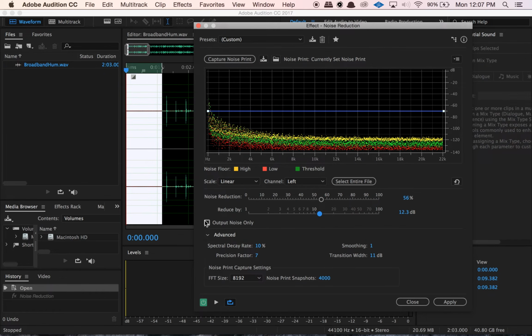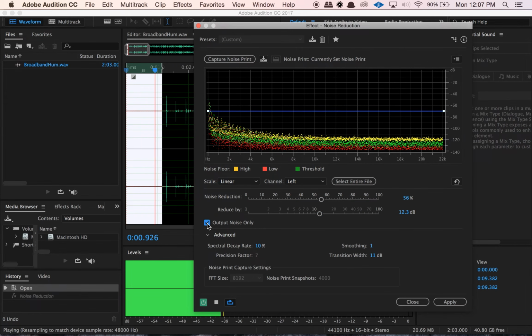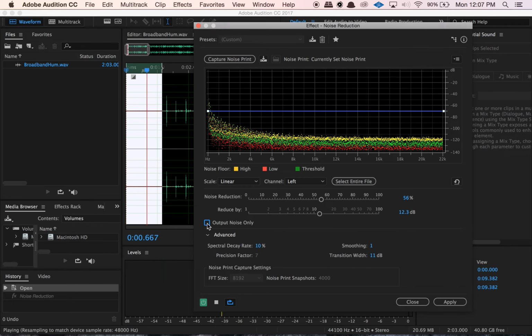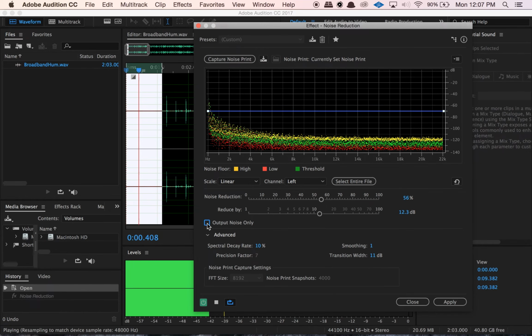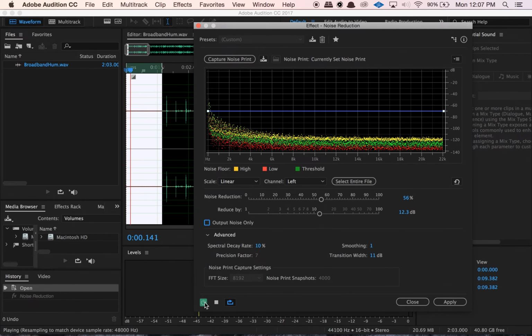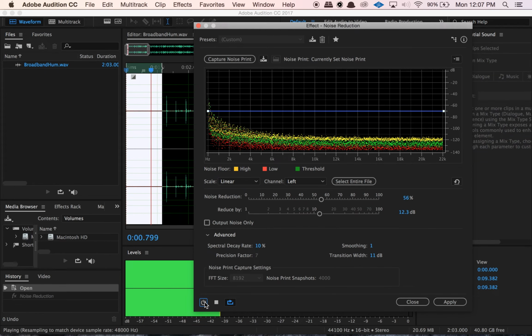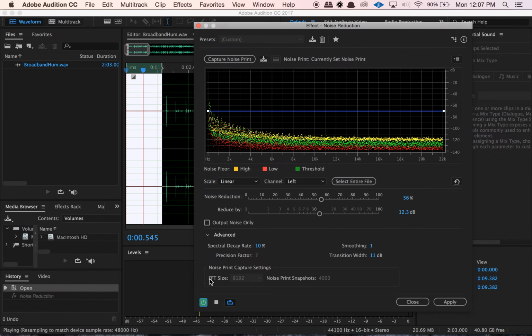So what I like to do is listen to the noise. So that sounds great. I'm not hearing much of anything right now. I can then toggle this and hear just what it's removing. Right? And then I can also turn it on and off. So without processing, with processing. Right? And then you just adjust these values until it sounds how you want it to sound.